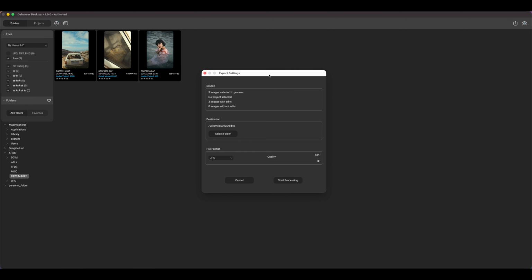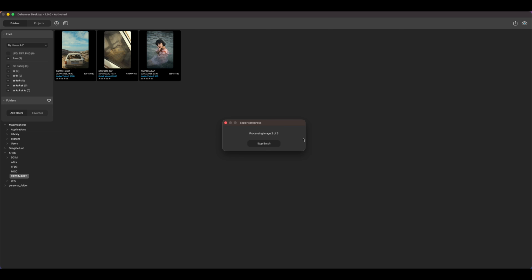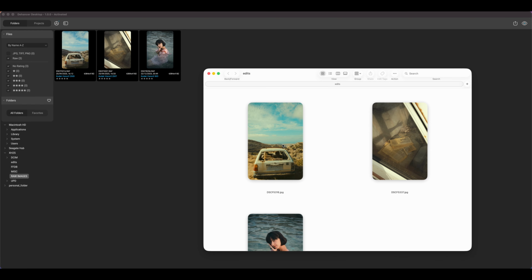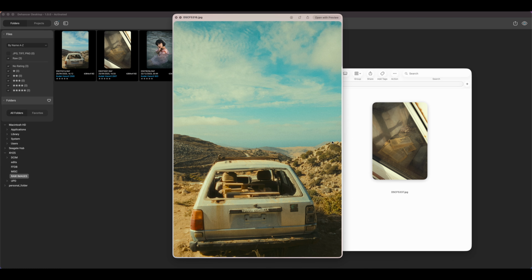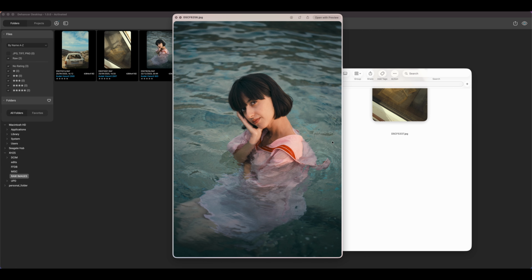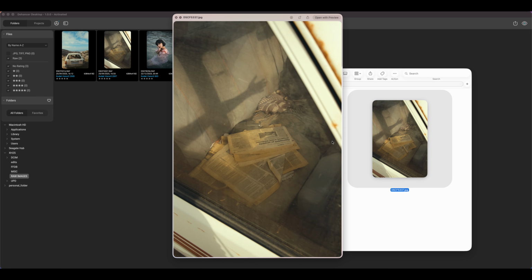right click, export, and you will have to select the destination. You have the possibility to export JPEG 100% quality or TIFF files, and you can select the bit depth. I will export JPEGs, start processing. It's going to process the images, and you can reveal the destination folder, and you will have them here. Amazing, as you have seen in Dehancer, I find these images just perfect.